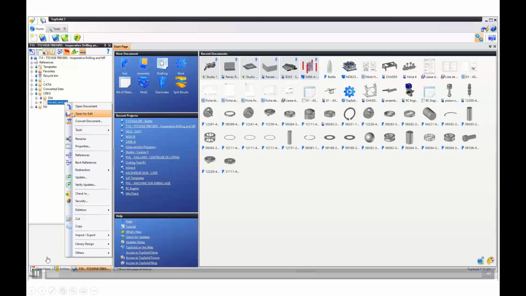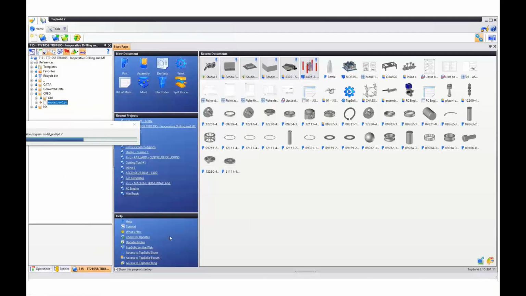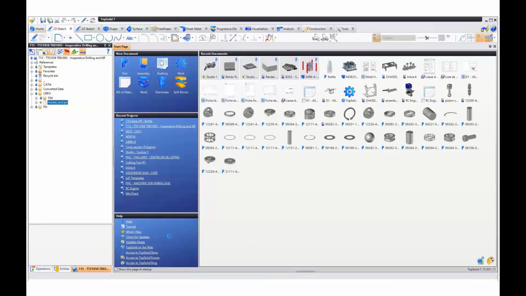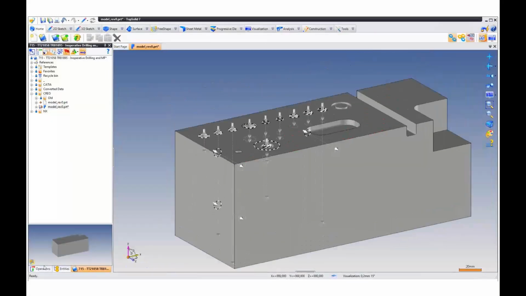So here we're importing a CATIA file with the PMI. Here you can see the result.